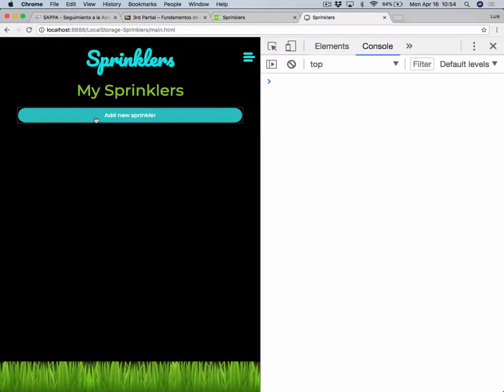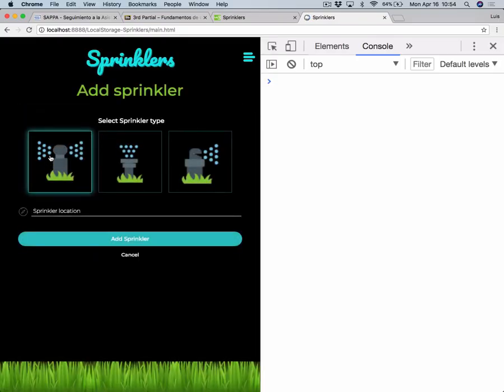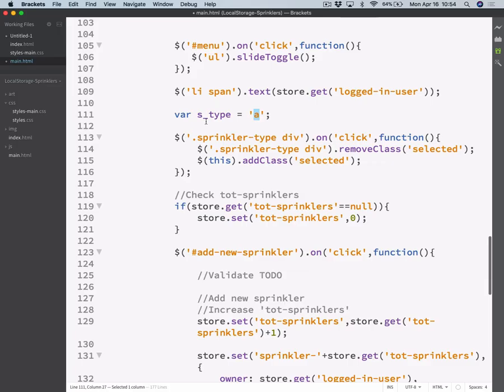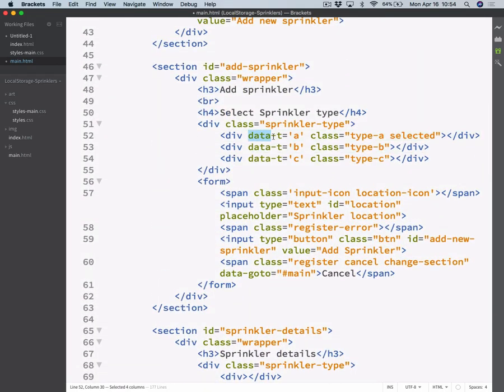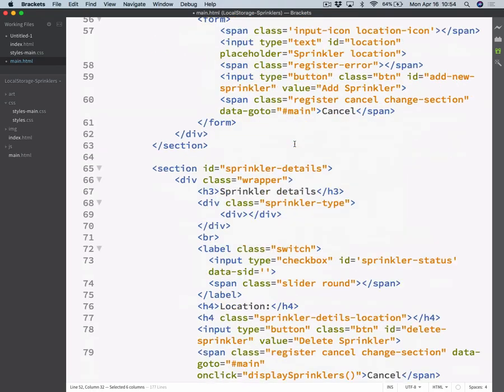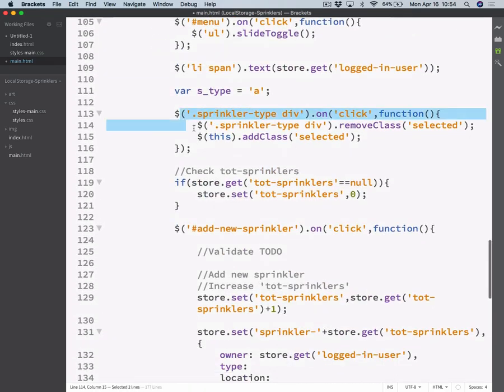Because by default, this is the one that is selected, okay? So if I create that sprinkler, it should be type A. So I have that already on this variable. But whenever I change the type, I should also update this value, right? And as you can see here on the divs, I have a data T with the corresponding type, okay? So I should just read that as well whenever I am changing this, okay?